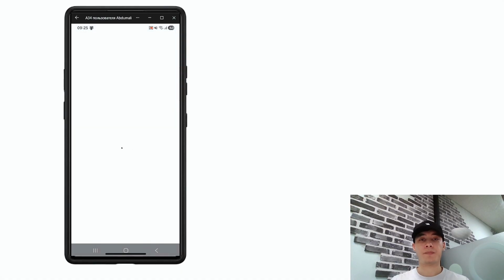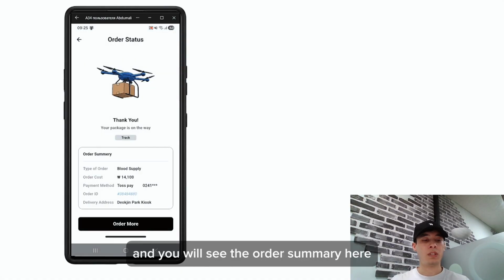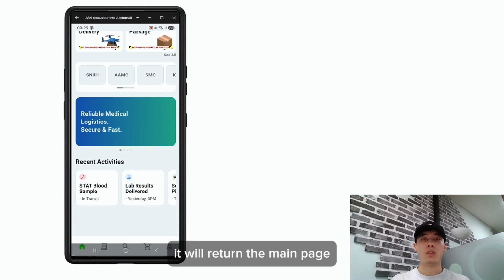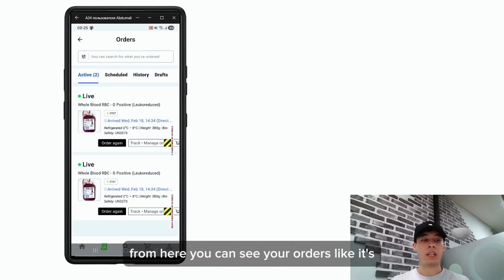And let's pay. So your payment is done, and you will see the order summary here, like the blood supply, cost, payment method, and so on. So let's order more. It will return to the main page. From here, you can see your orders, and you can see live. It will be delivering now.